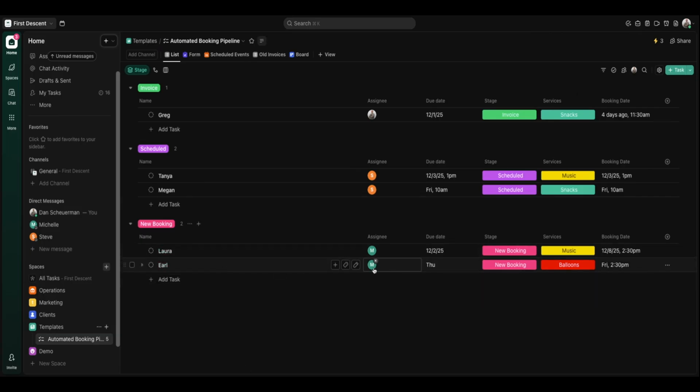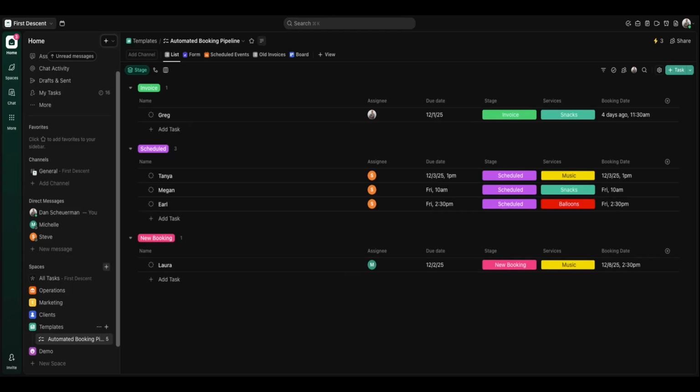And then say Michelle's done with booking Earl's event and it's all scheduled and good to go, she'll close out the task. This closes, and then it will automatically be bumped to scheduled status, assigned to Steve with the due date the same date as the booking date.